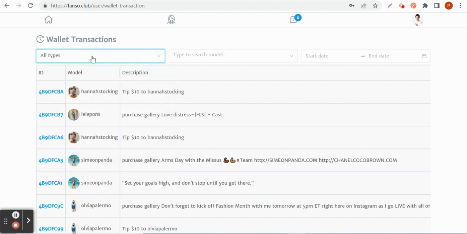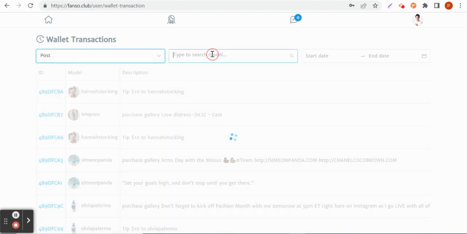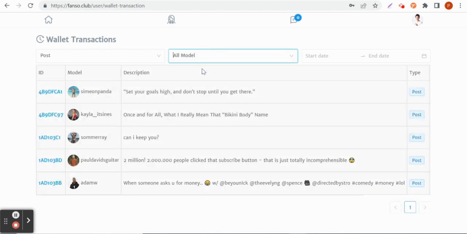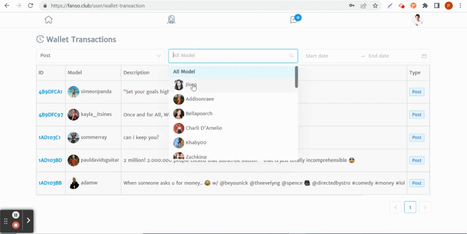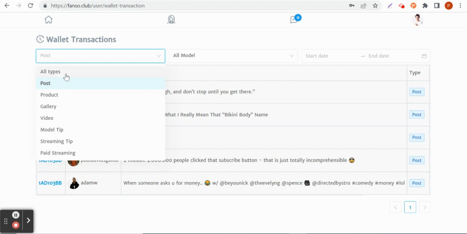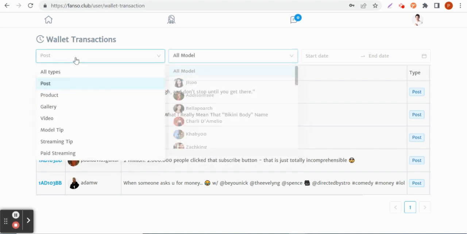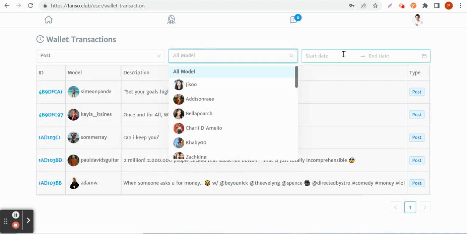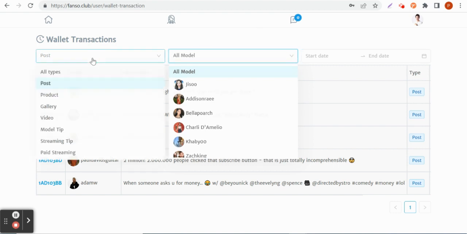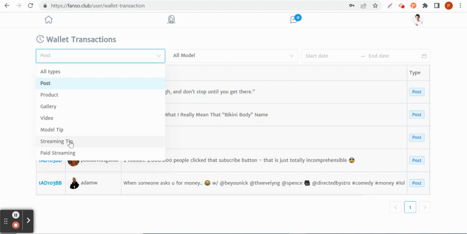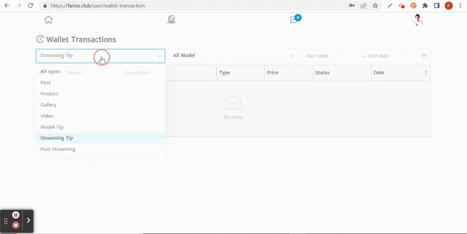He can filter any type of transaction, and he can also filter by model. He can choose the type of wallet transaction, the model, as well as the start and end date, and get the results. Suppose he wants to know how much streaming tip he has given to all the models on the platform, or the paid streaming he has done on the platform, he can filter from here.